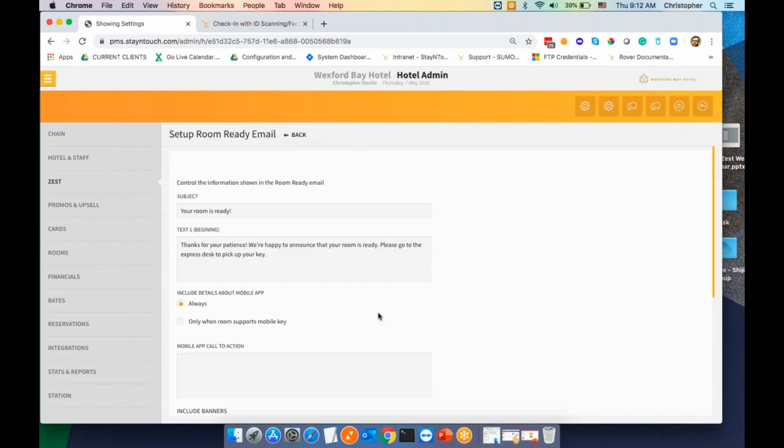This is the email that the guests will get once the room is actually successfully checked in. Your room is ready. Thank you for your patience. We're happy to announce that your room is ready. This says, please go to the express desk to pick up your key.